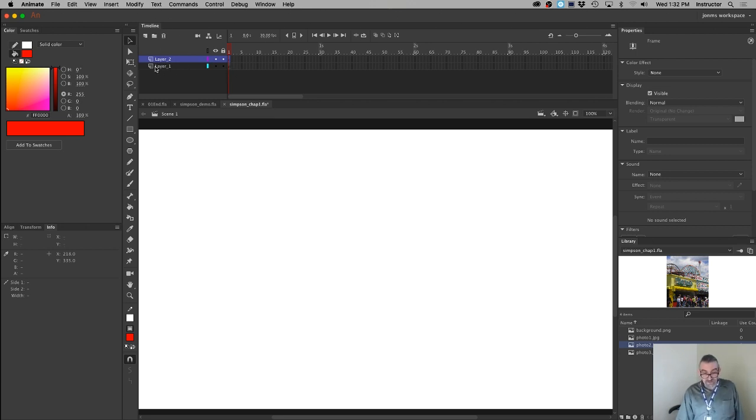Next to each layer name, which if I double click on will allow me to change it. So layer 1, I'm going to rename background because here in a minute, I'm going to bring an image in and make it the background.